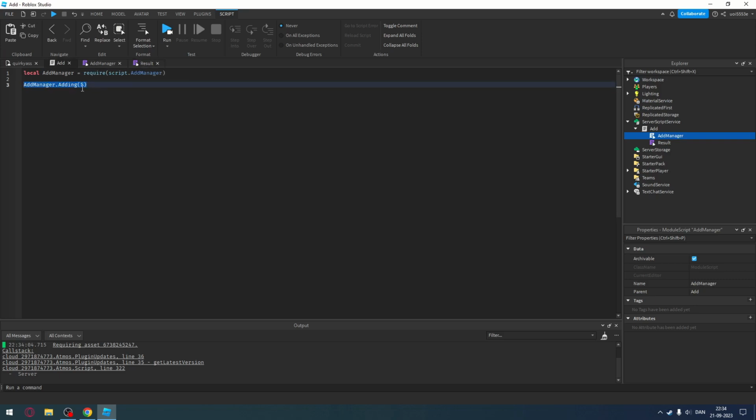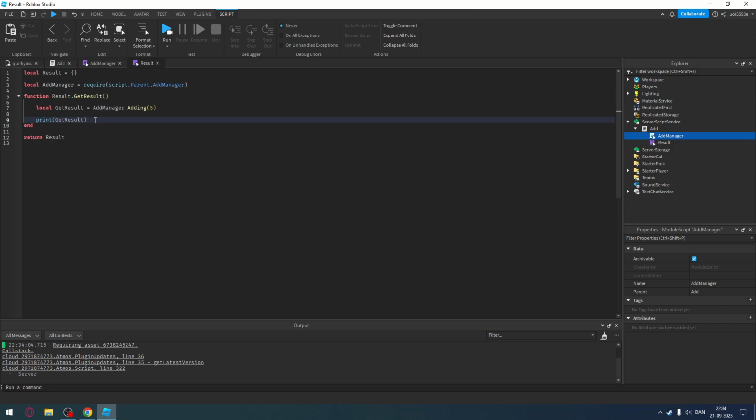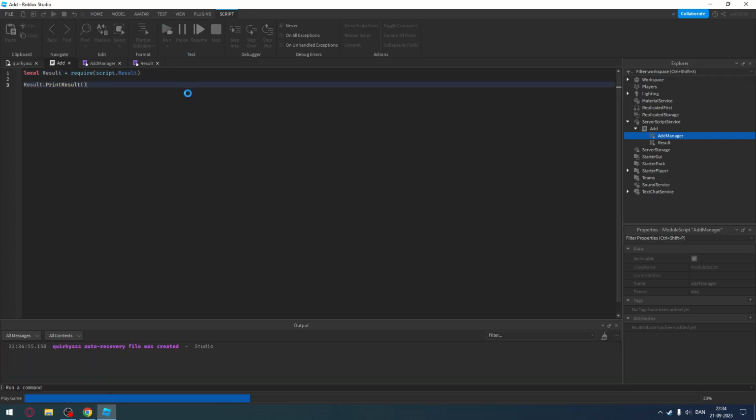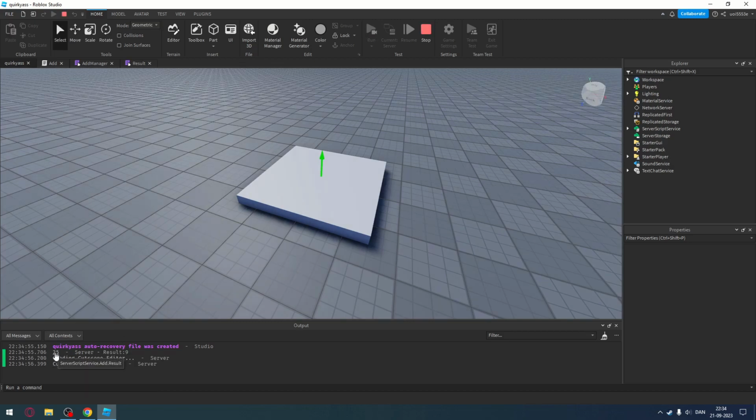Oh yeah, now I know what the problem is. It's because we want to say result. It's because this function has to print. It's just me being a little bit ignorant. Sorry for that. So result. Now we can say result dot print result. And now it should say 25.